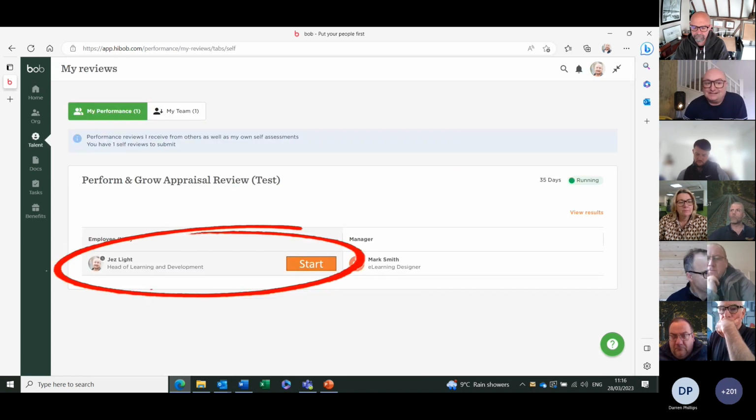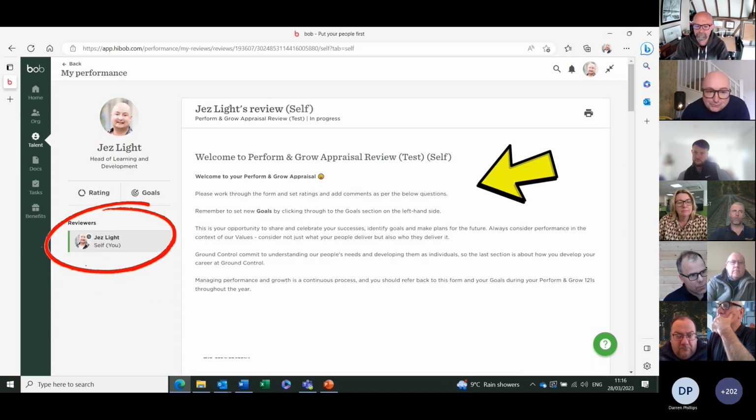You can see there, it's telling me that, and I appreciate it says test, but we needed to do that with a test system. It's telling me that I've got an appraisal to do of my own. So the place you're looking for is there. It's saying Jez Light and it's telling me, nice orange button, press start to get going. As soon as I press start, I jump straight in and it shows me a little bit about what's going to happen. And I really urge you to read that stuff.